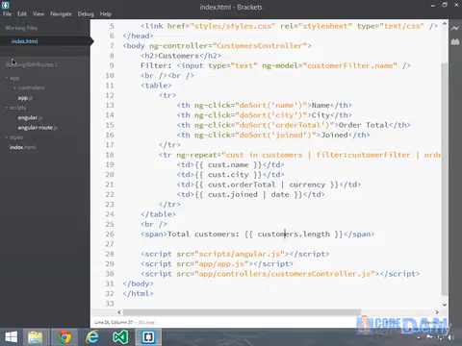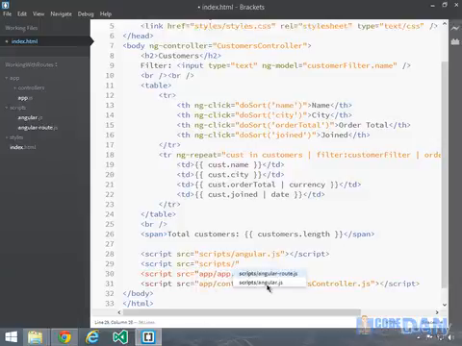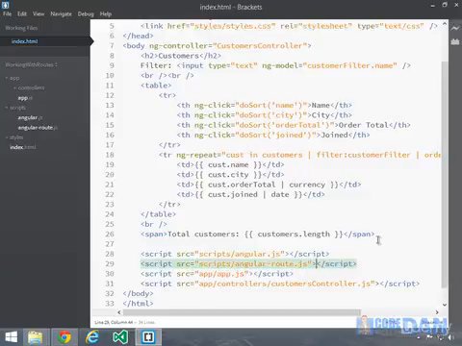All right, so that'll get us started. Now we need to add a reference to it. So we'll usually put that right below. So let's go into our scripts and we'll grab Angular route and we're ready to go.